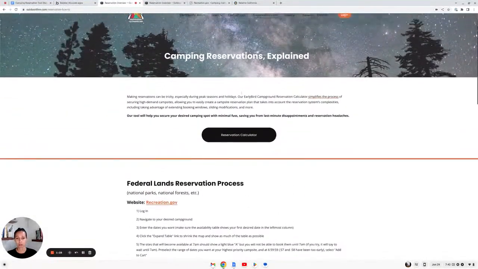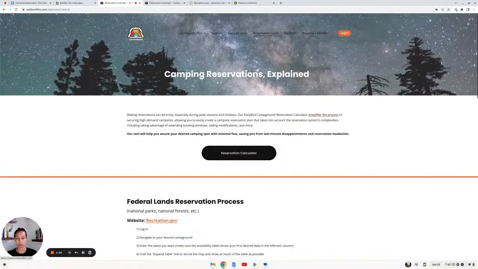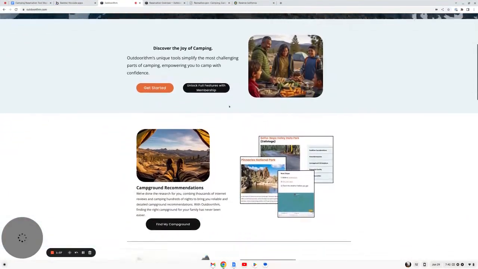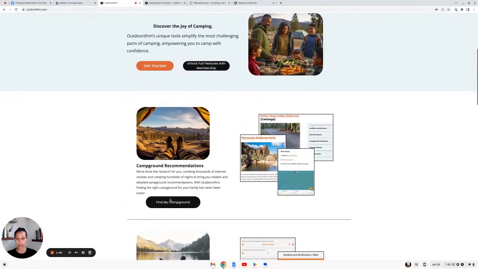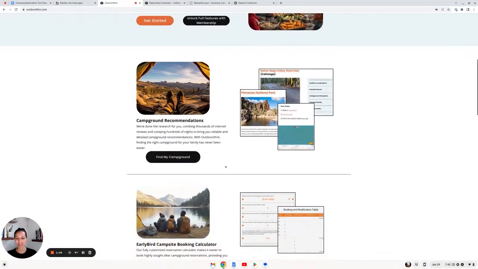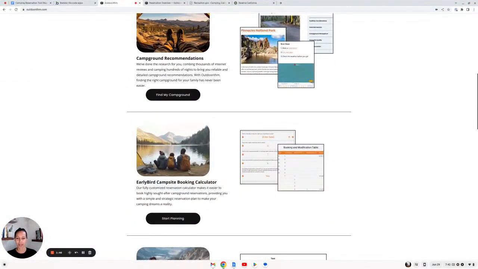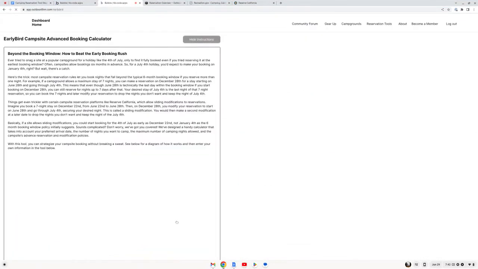So jumping to the reservation calculator. Again, I went to outdoorithm.com and I went to reservation tools. You can actually also just find it from the homepage though. Here you'll see our campground recommendations. If you don't know yet where you want to go, this is a good place to start. And then our EarlyBird campsite booking calculator is right here. So just hit start planning.